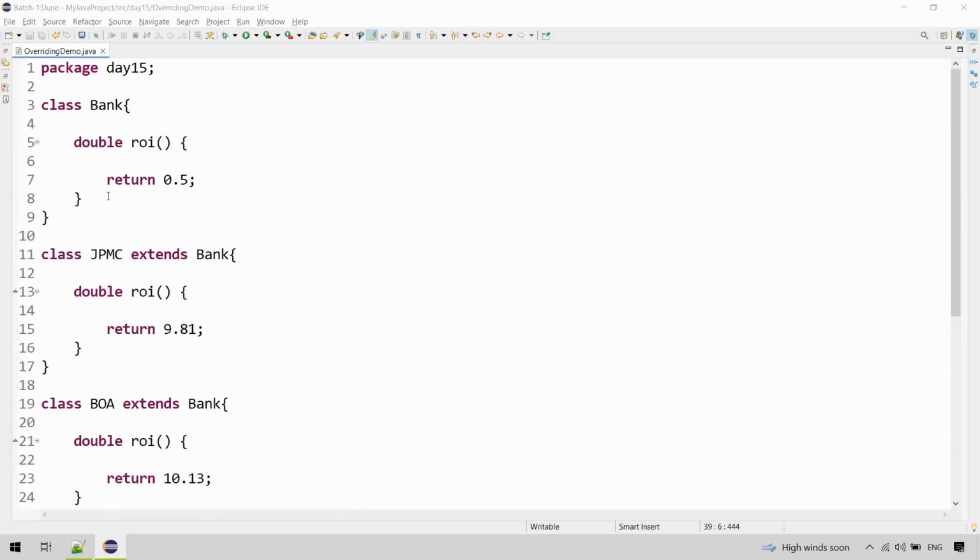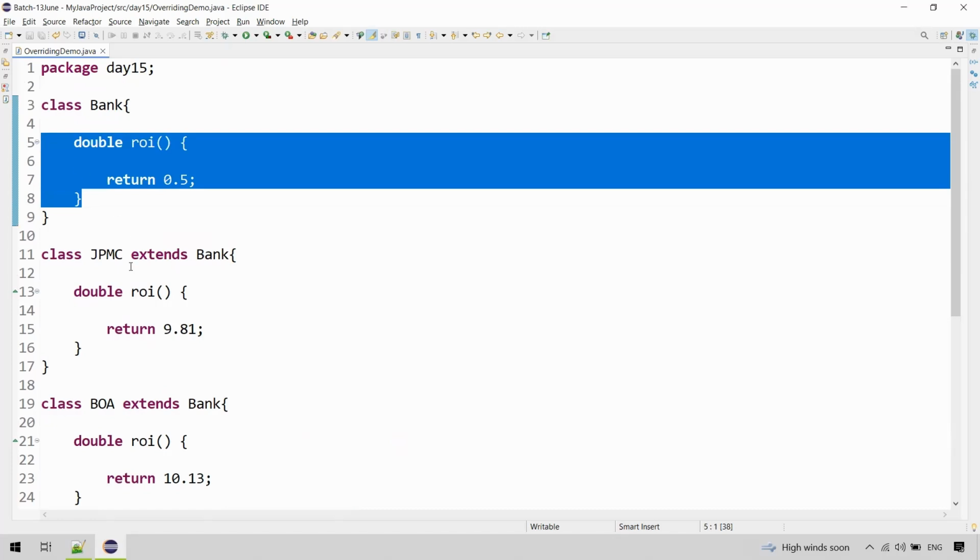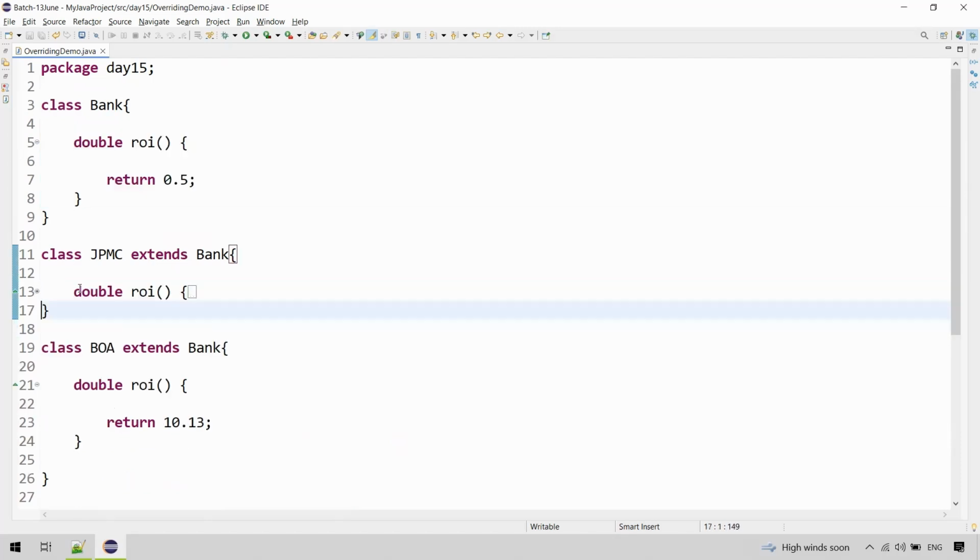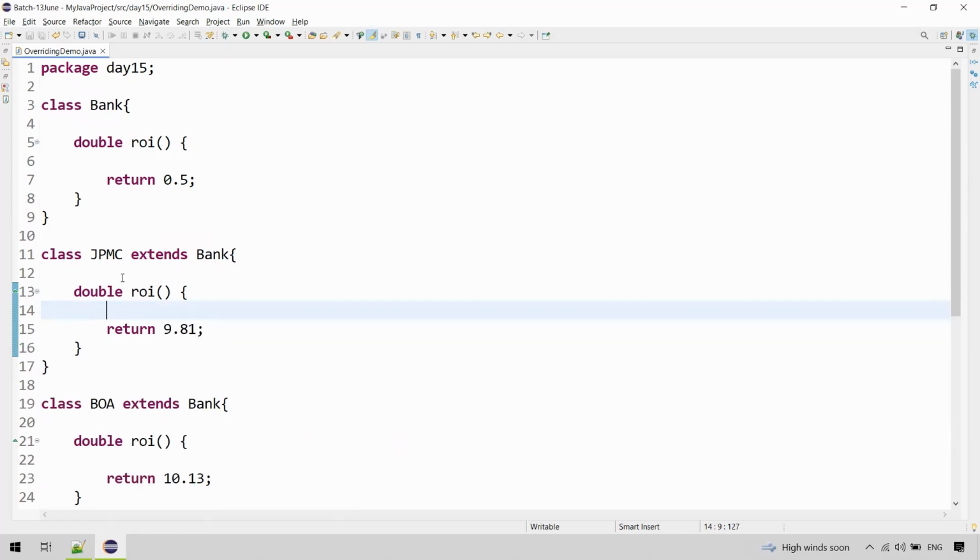So we might already have some definition in the parent class for one or more methods, but when we want to have our own implementation in the child class, then we can override that method. We can override that method in the child class. So that's all about method overriding.